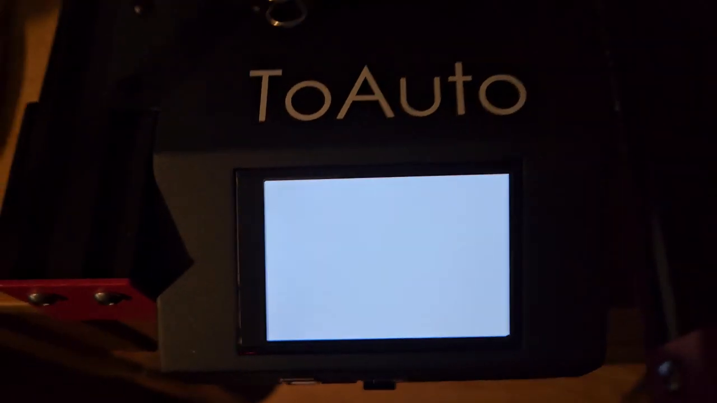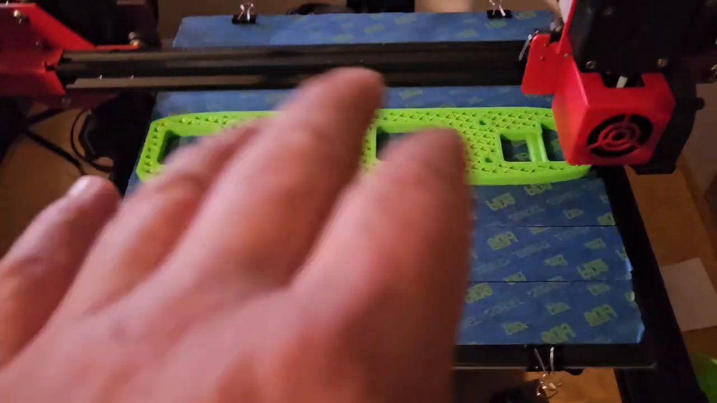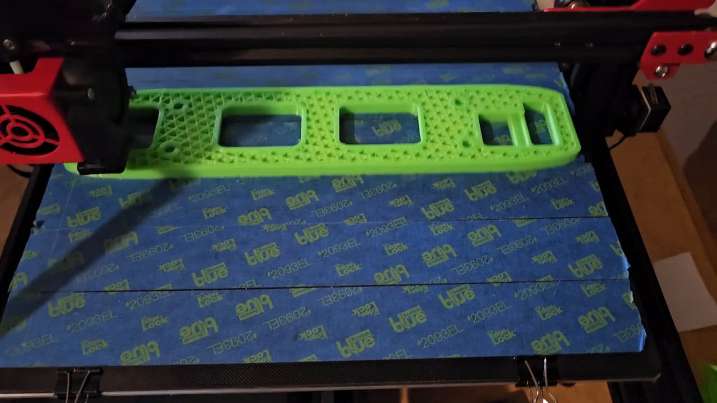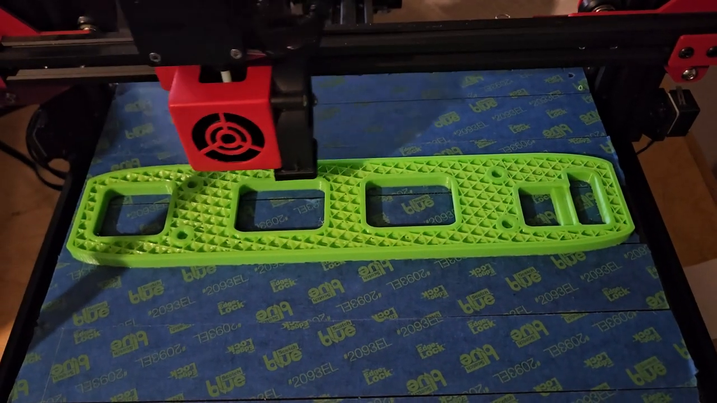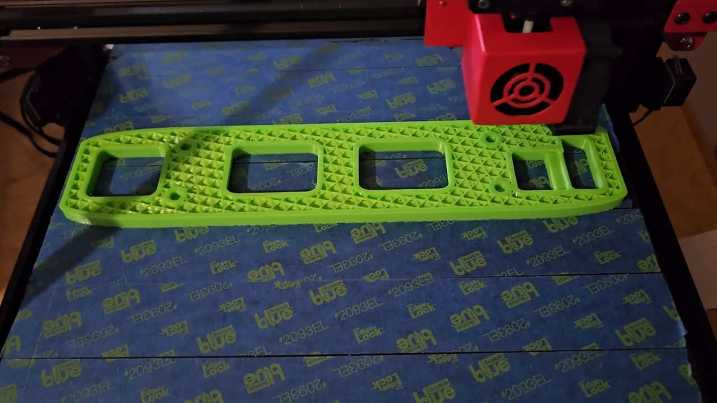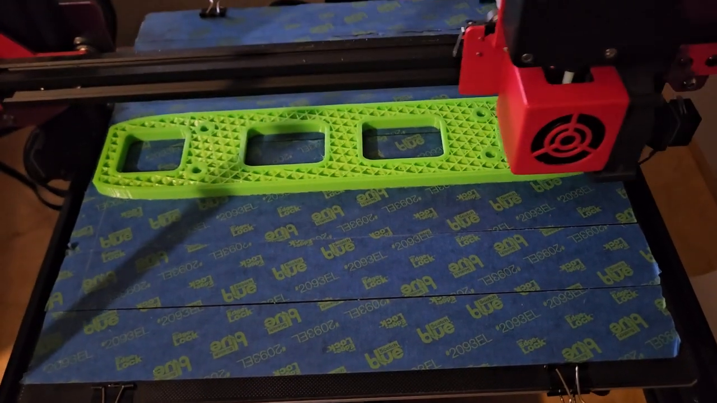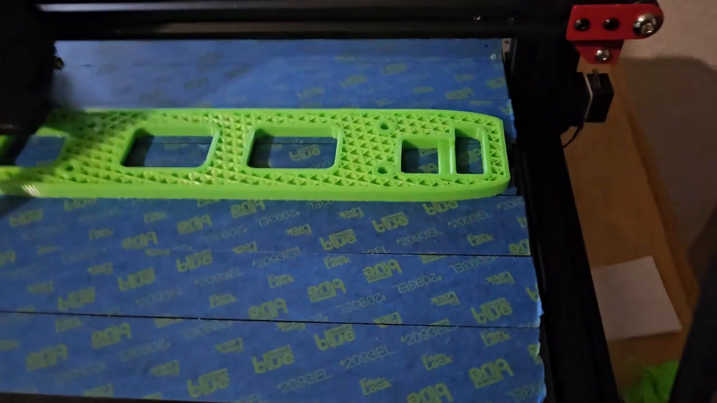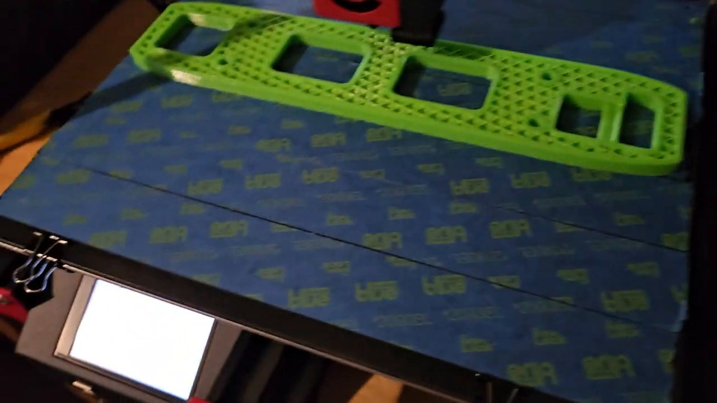But anyway, I don't know what the actual issue is, but as you can see, I'm using the full size of my bed for a lot of the things I print. So I couldn't imagine going to an 8-inch printer, you know, like an Ender 3, a budget printer. Would really suck. But I'd like to get this thing fixed.